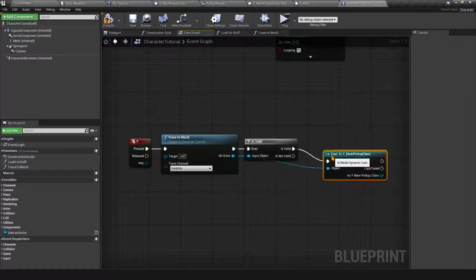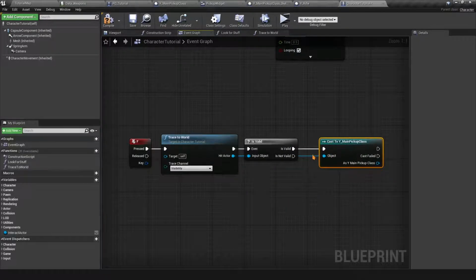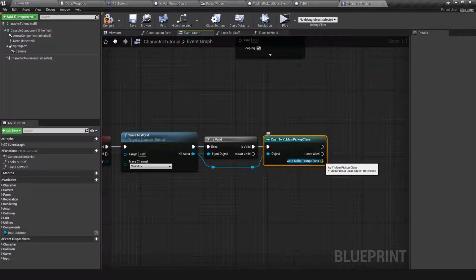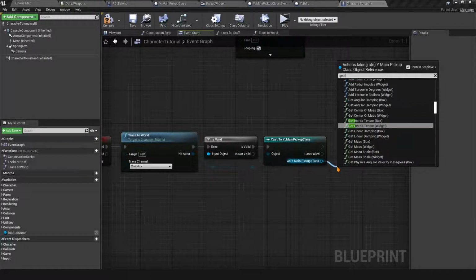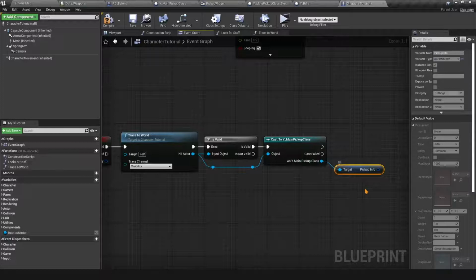And by the way, interfaces are also a form of casting. It's not very different. It's essentially the same thing. We will be casting here, and if this succeeds, then we should be fine. So now that we have the exact reference, now we can get the info, for example. Get the pickup info. We can do anything we want.